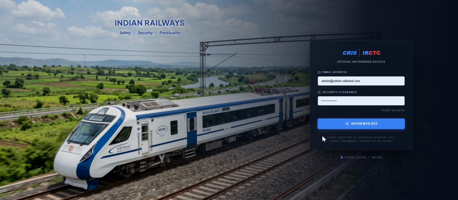A railway event is detected, analyzed, and prioritized. If action is required, it becomes an operational task. The admin then assigns the task to the appropriate team. The team takes action, and the status eventually moves towards resolution. Now, I'll quickly show you how this workflow actually works inside RailMind.